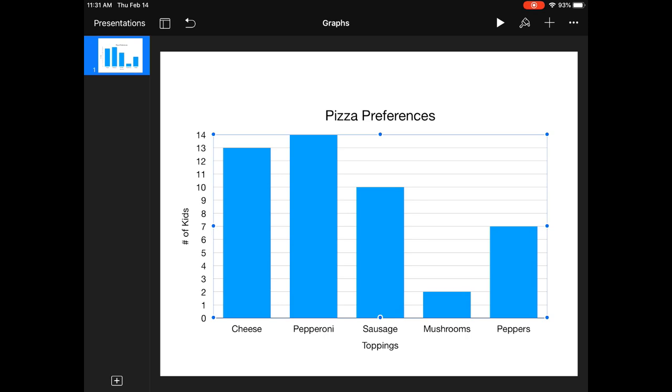So you can see here, nice simple graph that we created. Didn't take us any longer than 5 minutes to do. Your kids can create it even quicker once they get used to it.